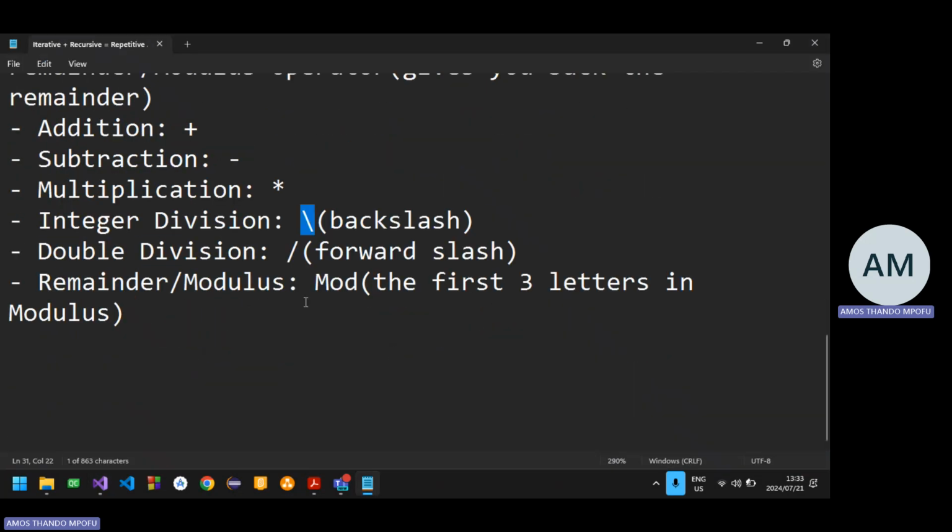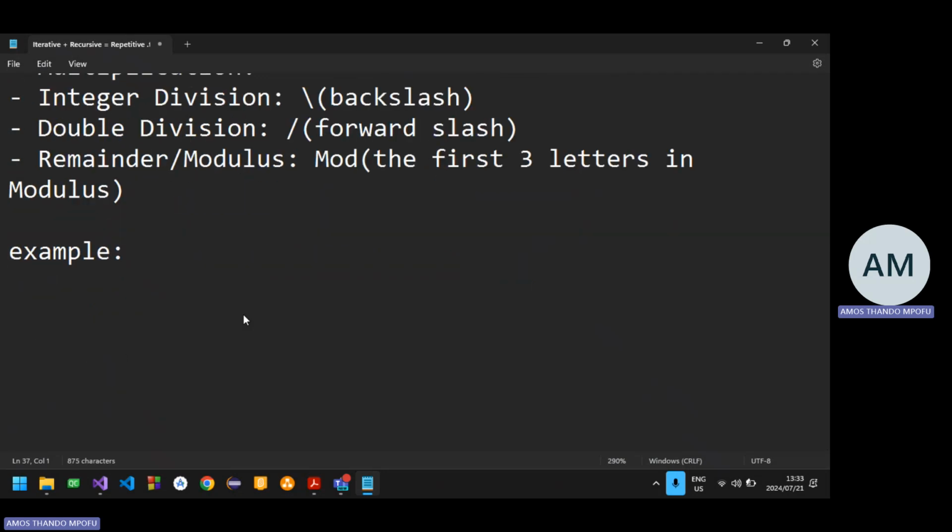So let's give an example, right? Let's say, what example can we use to demonstrate this? It's a simple example. 3 divided by 2, right? You know 2 cannot go an equal number of times inside 3. It's going to give you a remainder of 1.